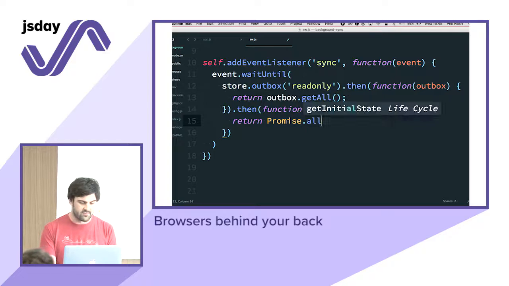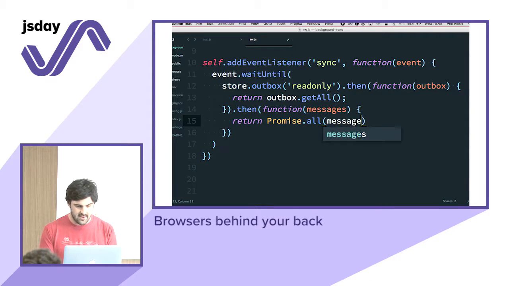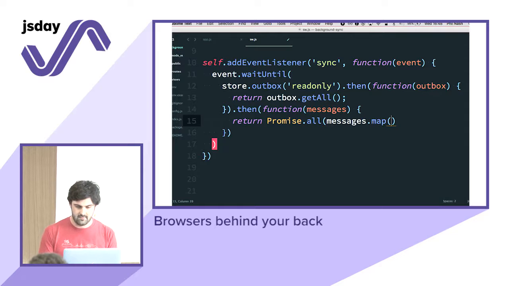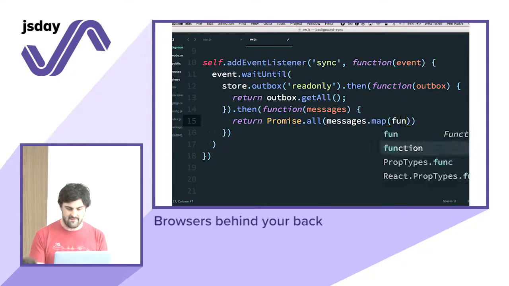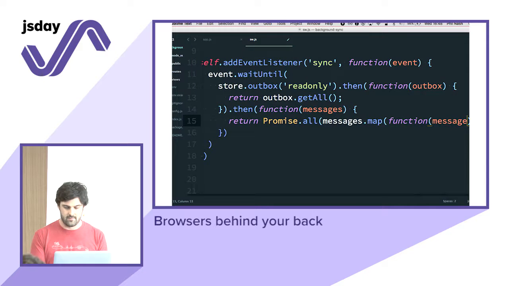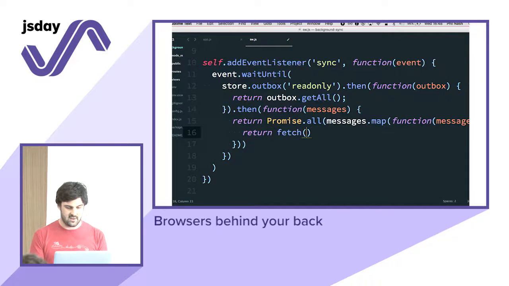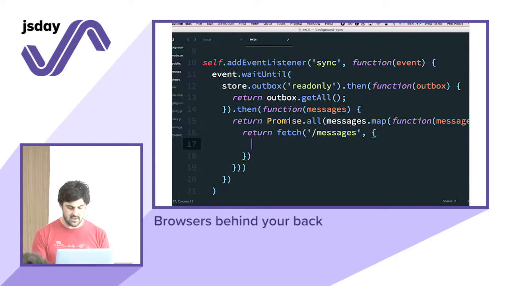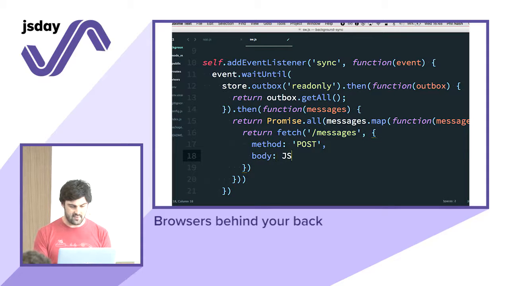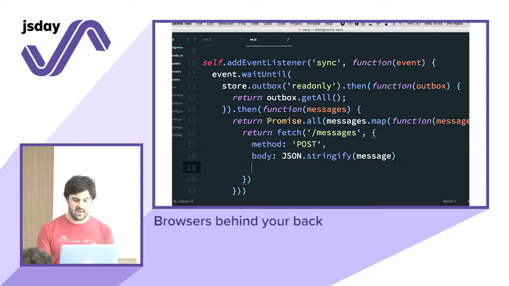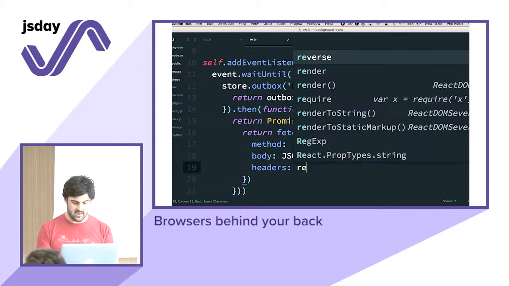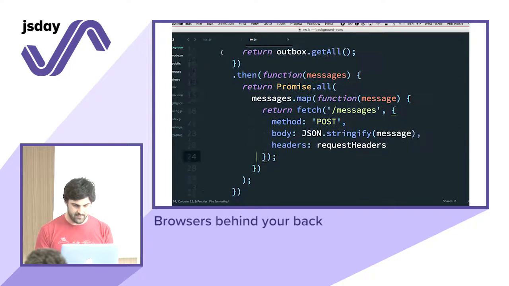Of course, I need to respond as a promise. So we're going to go Promise.all over these, and then messages.map. That function will get a message each time it runs through. So we're going to return fetch to messages, which is the endpoint that we needed to call, and send in some options. The options are, we are going to post this. We are going to use the body, which is the message itself. This time we have to stringify the JSON message. And finally, we're going to set those headers, which are just listed at the top in the request headers variable.